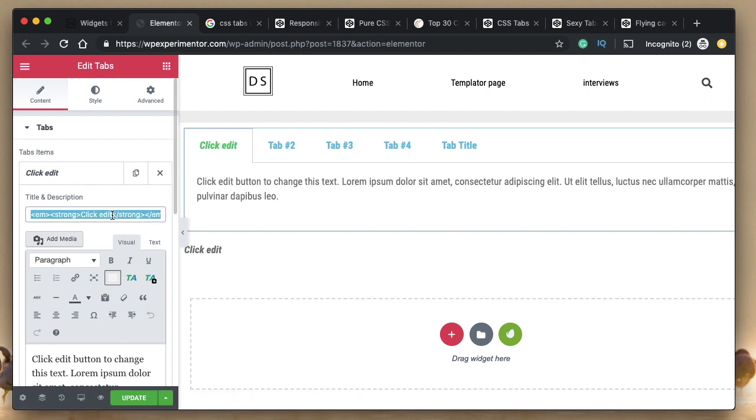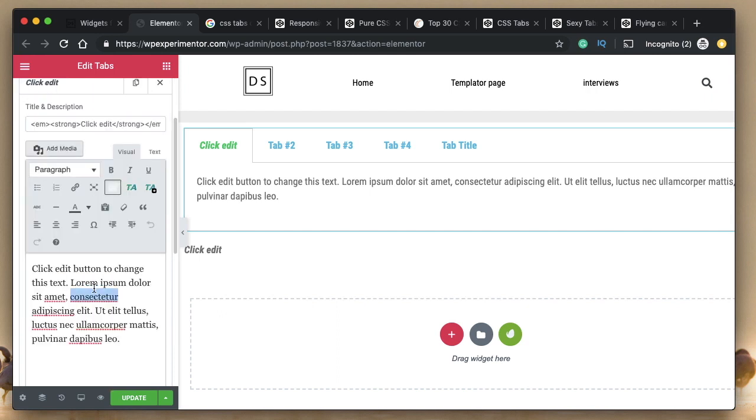So wherever there is text, you can do HTML formatting, and you can also put shortcodes, but it's not advisable to put shortcodes within the title. It will still work, but it will screw up your tab design. However, you can put shortcodes within your rich text editor widget. Also, you can do all the HTML formatting in here.